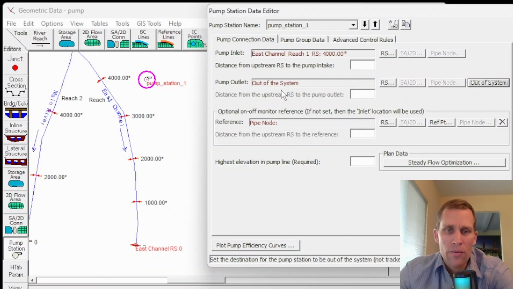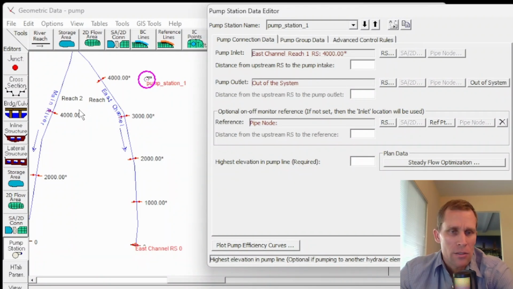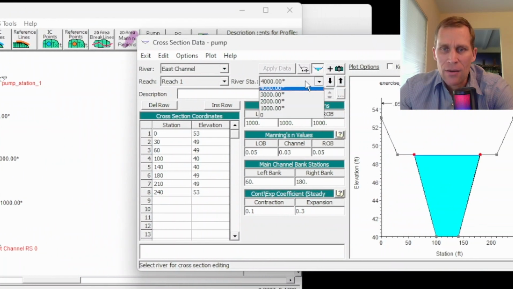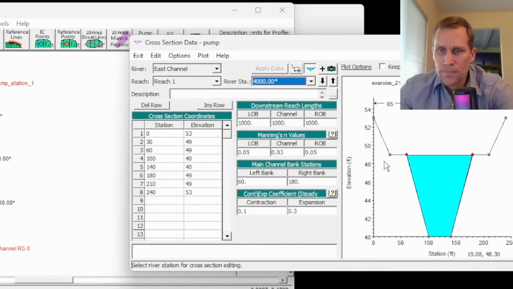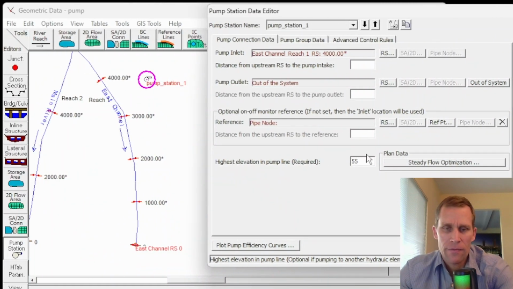However, when you put out of the system, what you also need to specify is the highest elevation. So let's see, 4,000. I'm going to take a quick look at that cross section. Okay, we're already there. So if it's going to pump from maybe 40 is the invert up to 49, and then we'll say 55. So it just pumps over the bank. Okay, so right here, I'm going to type in 55 feet.